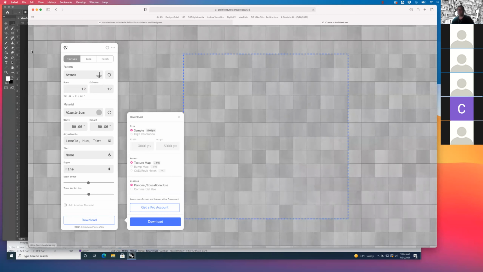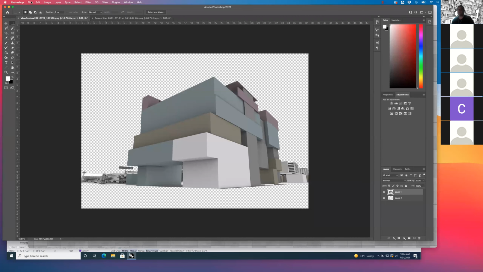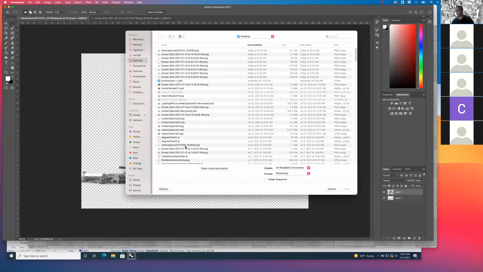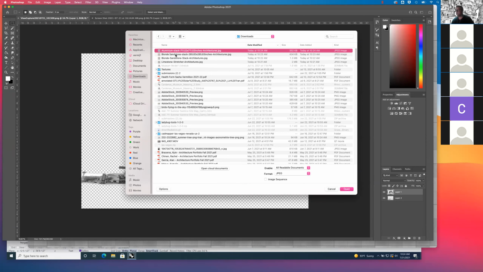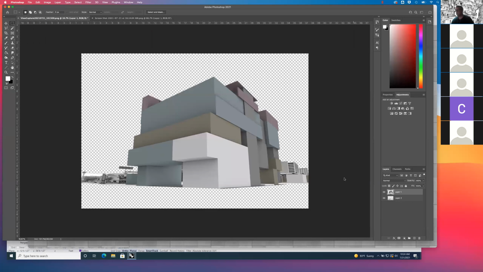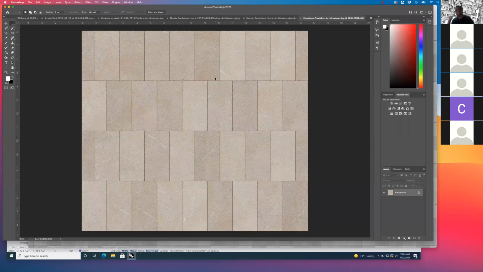All right. So I'm just going to maybe throw some things on here really quickly. But again, I'm just testing things out, right? I mean, now's the time to do that. For sure. Let's see, downloads, right? There's aluminum stack, there's blonde limestone, sandstone, and limestone. I'll just open all four of these up. Let's see what I have here.